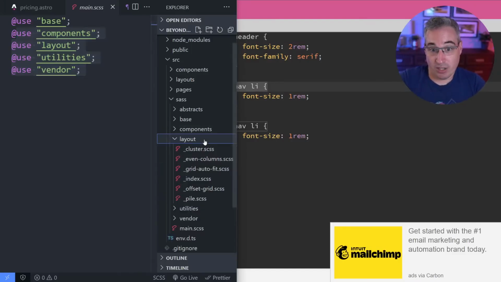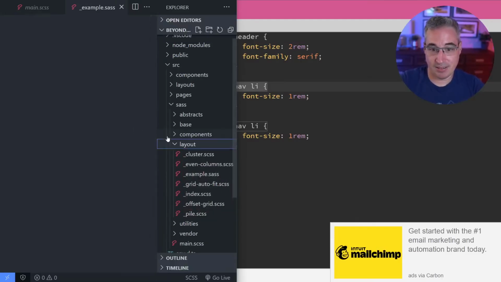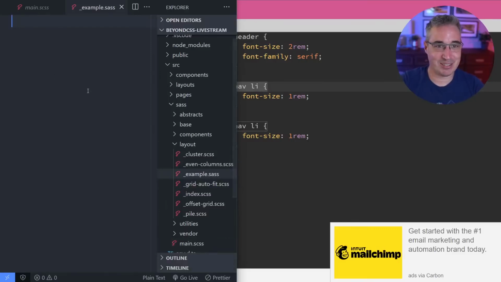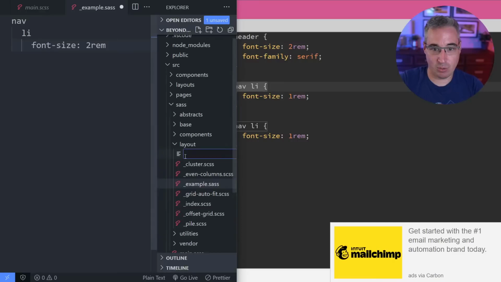So what I could do if I wanted to is in this layout, I could come in and call it example.sass. So it's not the SCSS, it's the SASS syntax. I don't have the extension for that here right now, so the syntax highlighting won't work. But if I did my nav li example and then font size of 2rem, this could get brought into the final one. So I can mix those two. And I could even come in and do a new file and do example 2. Whoops, we should put an underscore on that.